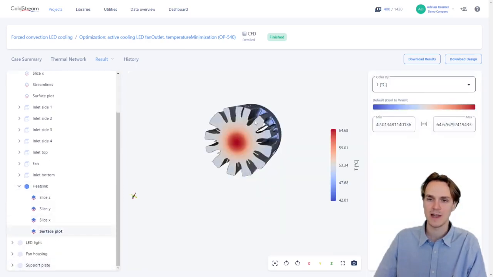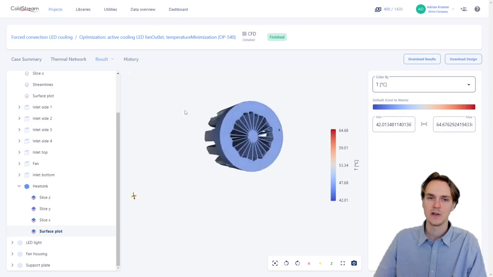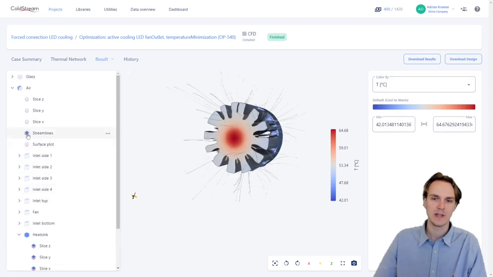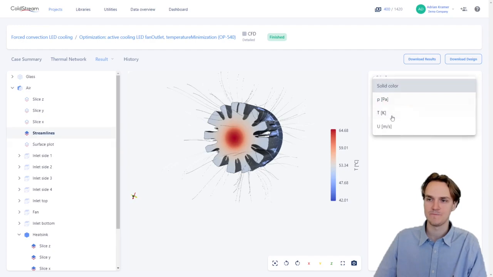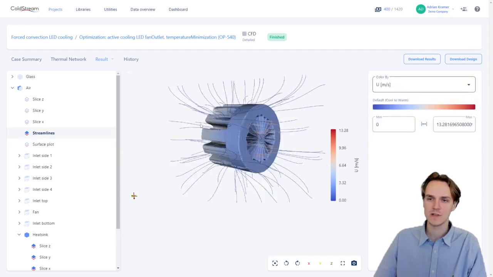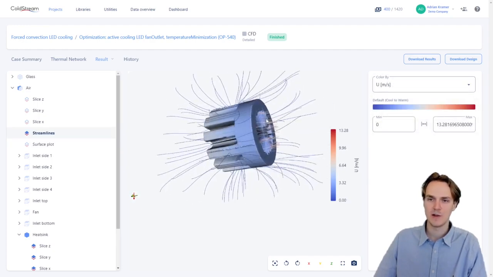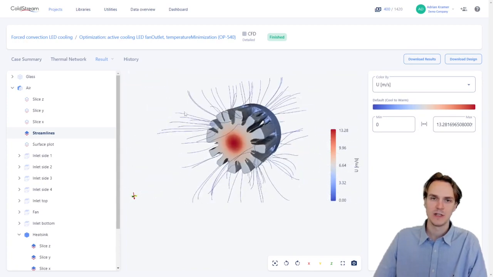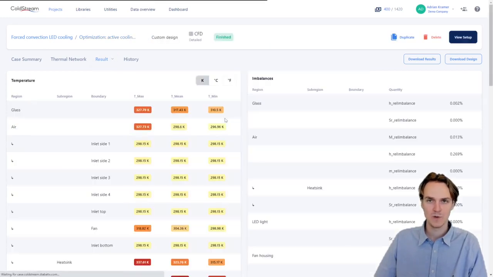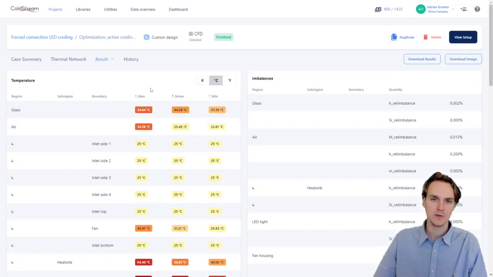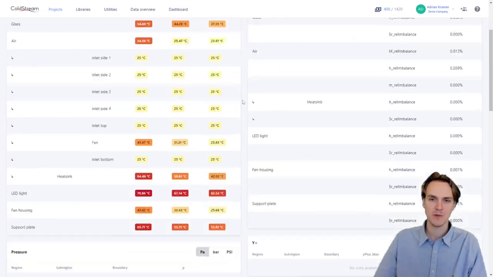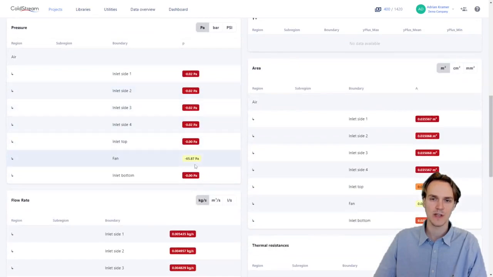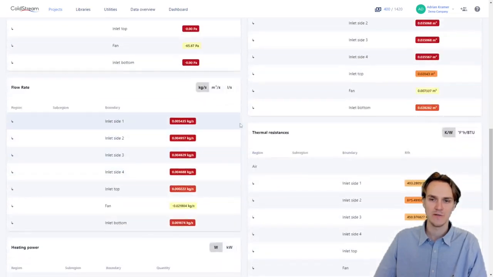You could, for example, enable a temperature gradient here. Look at that. And we could, for example, enable the streamlines to see what is the velocity of the airflow, of course, with the fan sitting right here. And all of this we also have in tabular format, which you can see right here. So you will always have the average temperature, the maximum, average, and minimum temperature. A few other results down here, for example, pressure and flow rate.